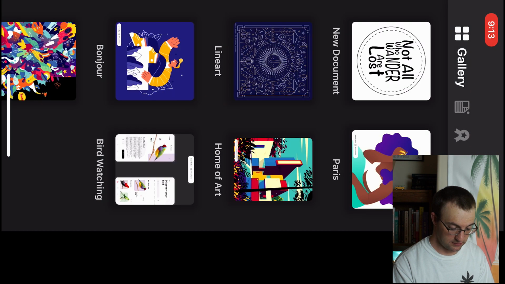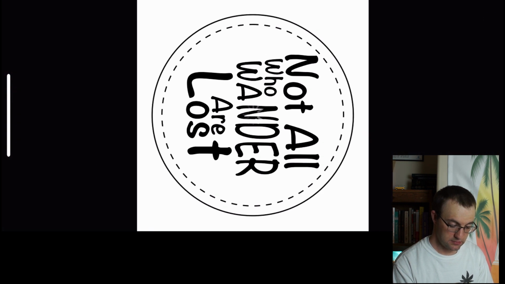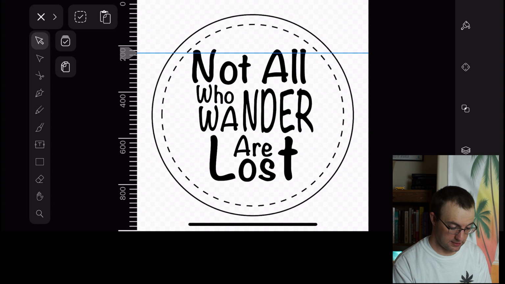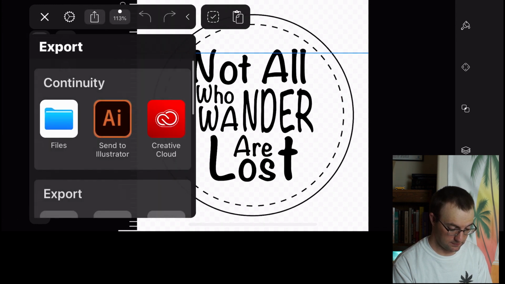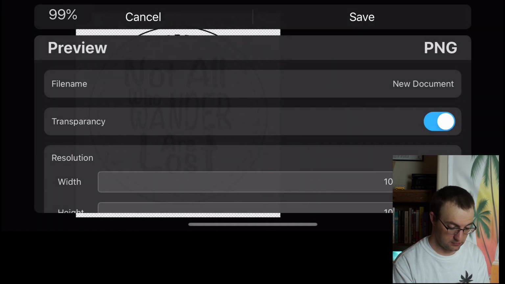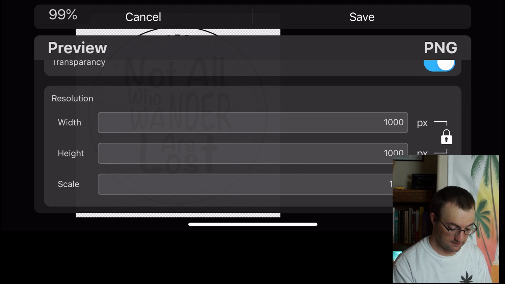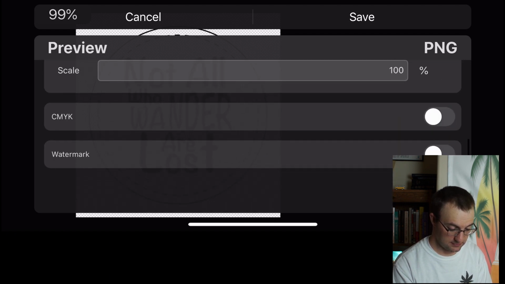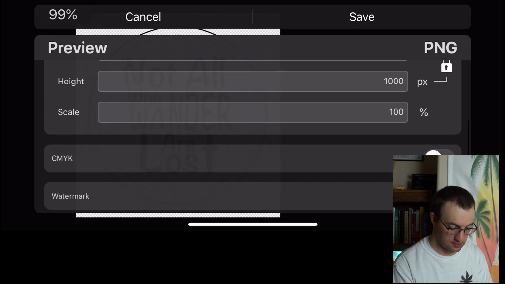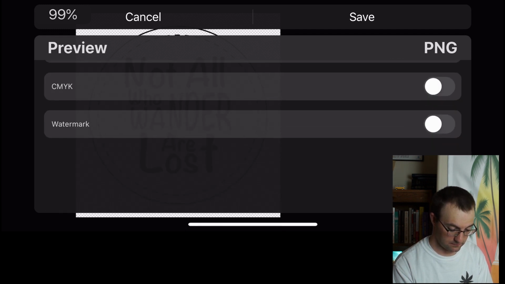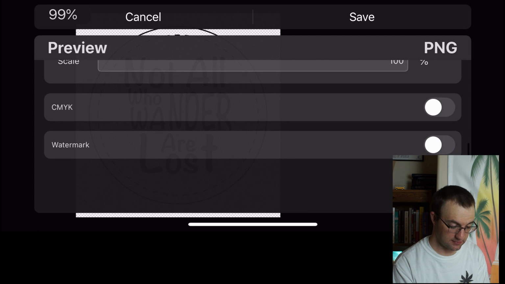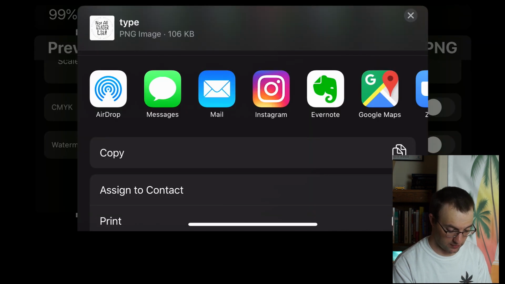And it crashed again. Cool. Let's jump back in, and we'll try it again. PNG. We can name it. We'll keep our transparency. 1000 by 1000. Probably going to etch this, so I don't know that it matters if it's CMYK or not. But it's good to know that this has CMYK. Looks like we have a bunch of options for where to save it.